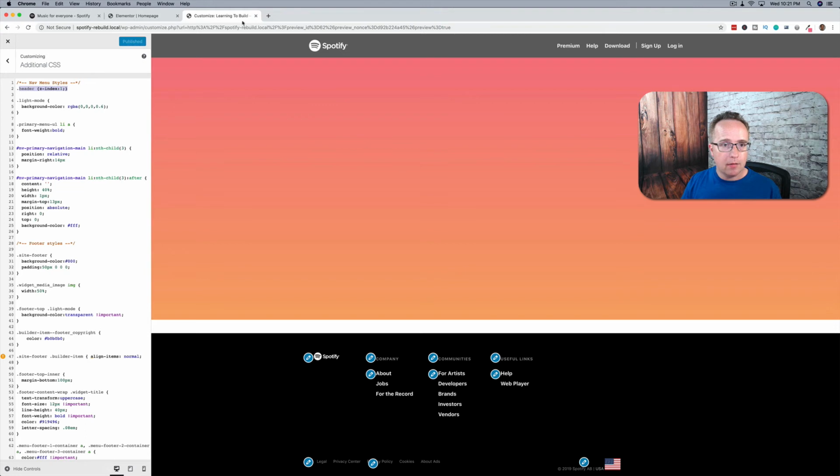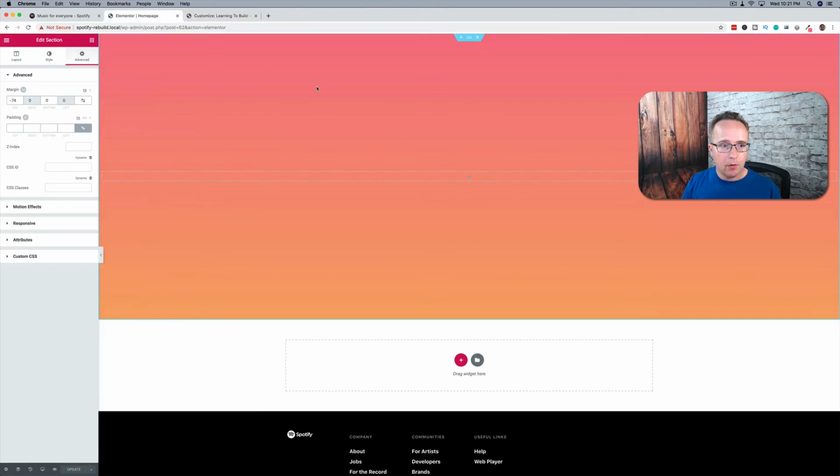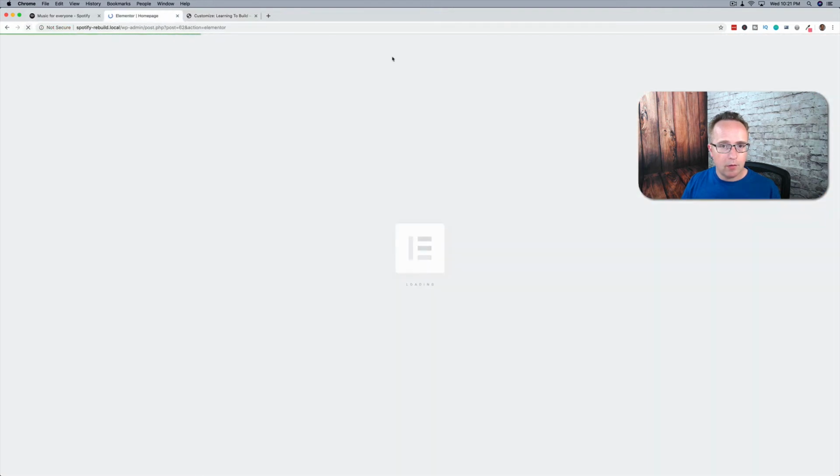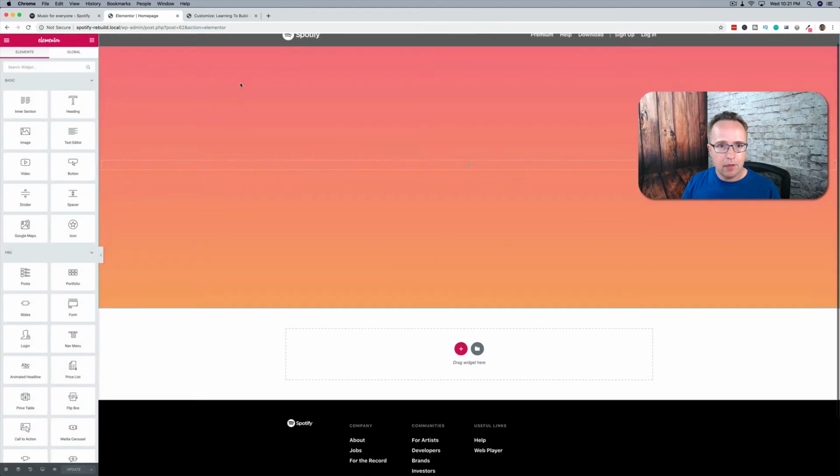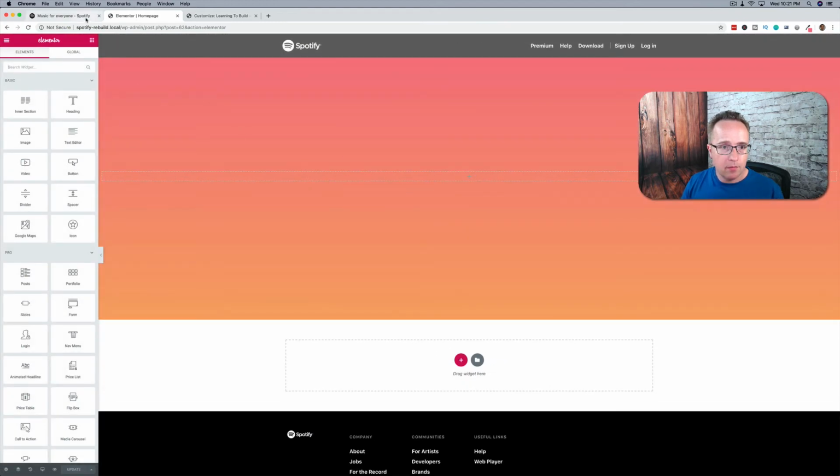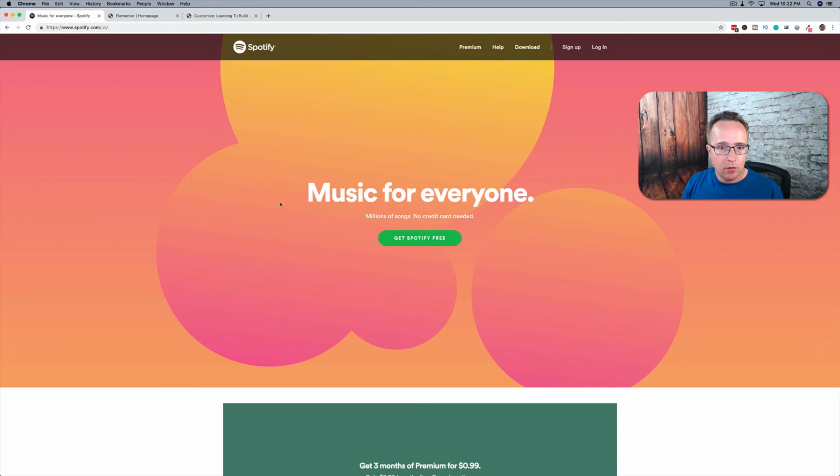Let's publish that. Let's go back to Elementor. Let's refresh, and we should have our menu appear up above, and there it is. So now we have to add the colorful spheres. These guys right here. We're going to do that with a background overlay.